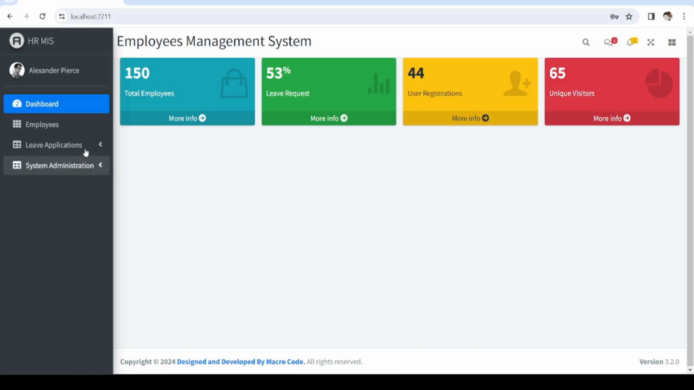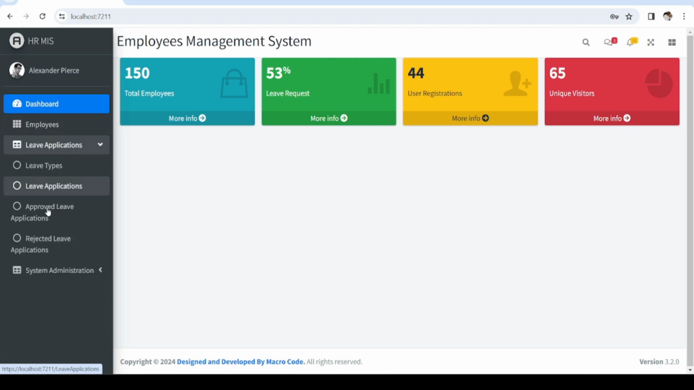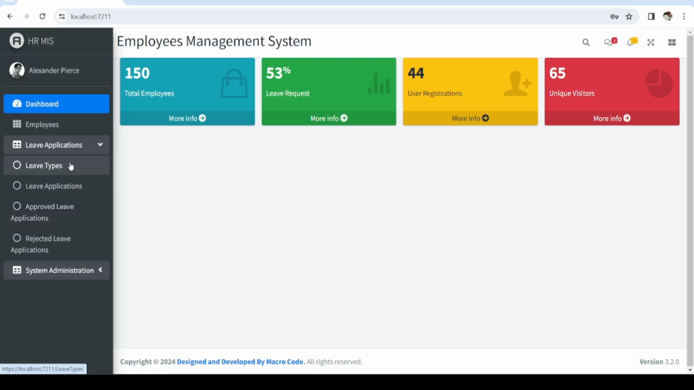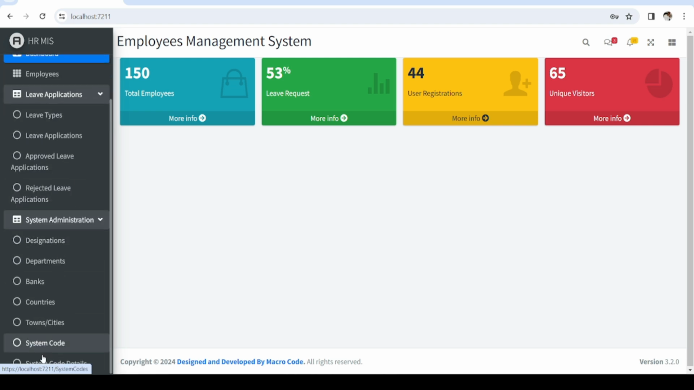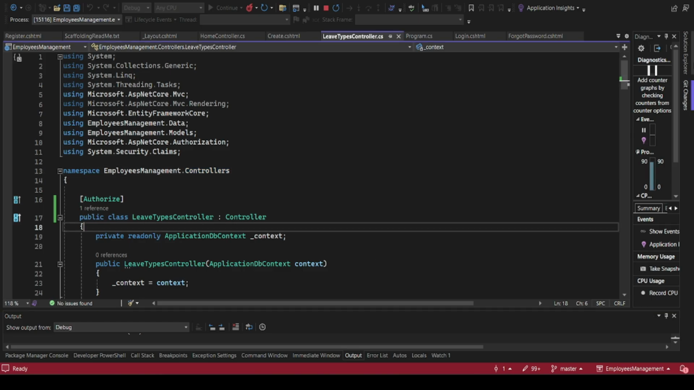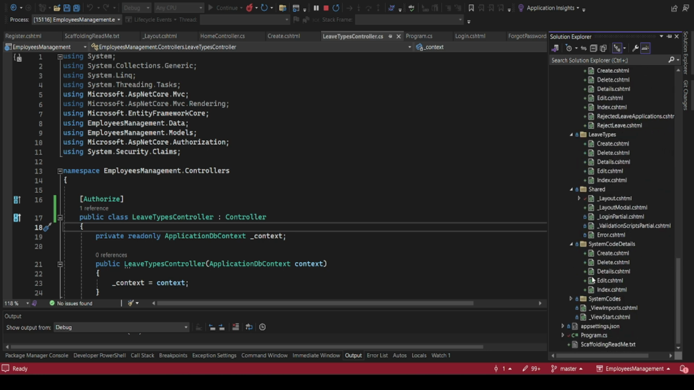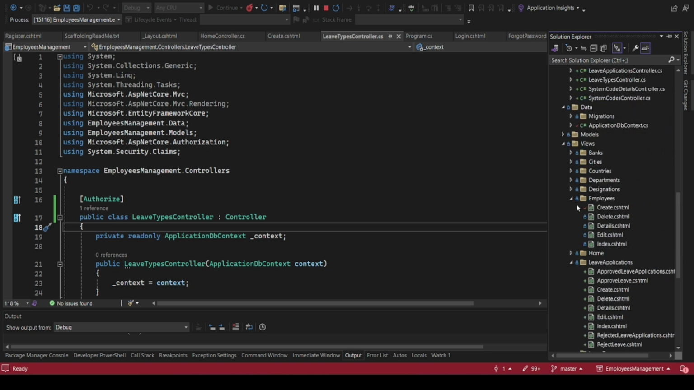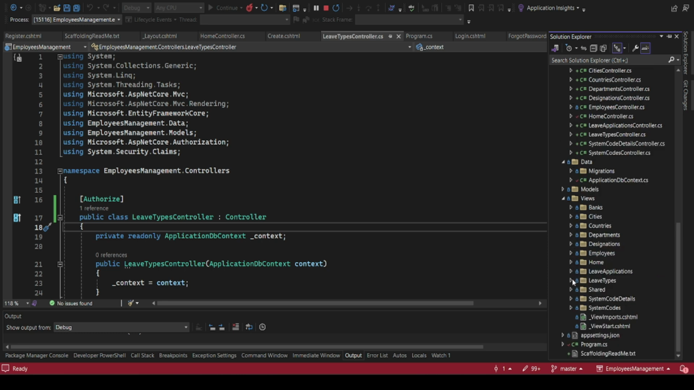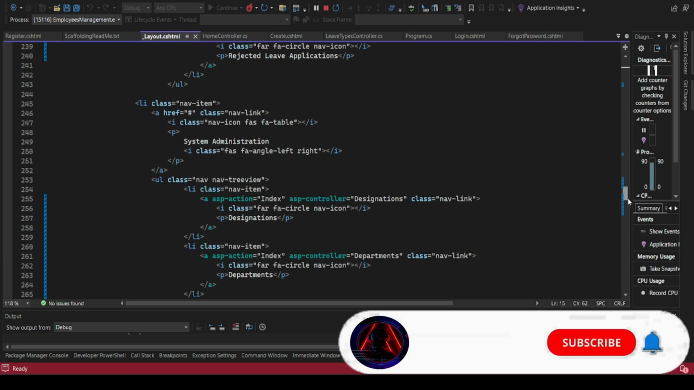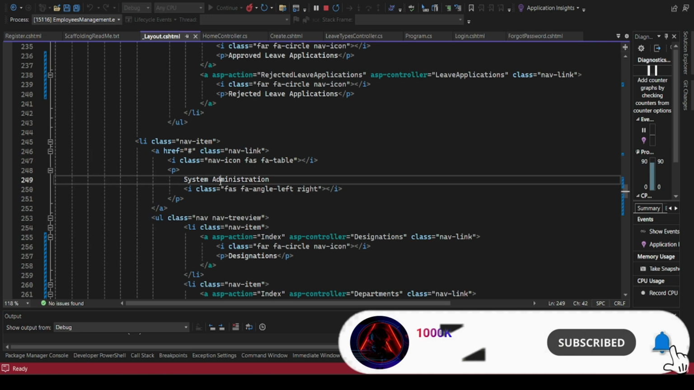So if you come back to our application, you see we have employees, leave applications, system administration, but I want us to have system users. So I want us to add some users here. If you go to our navigation, under layout, so I want us to just go to our layout. That's under shared. So I'm going to minimize this. Under shared, then layout, then scroll to our sidebar. Then you will see we have a system administration.